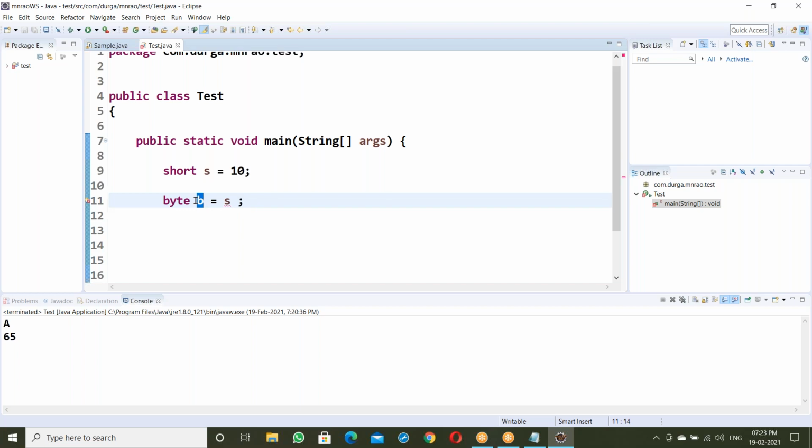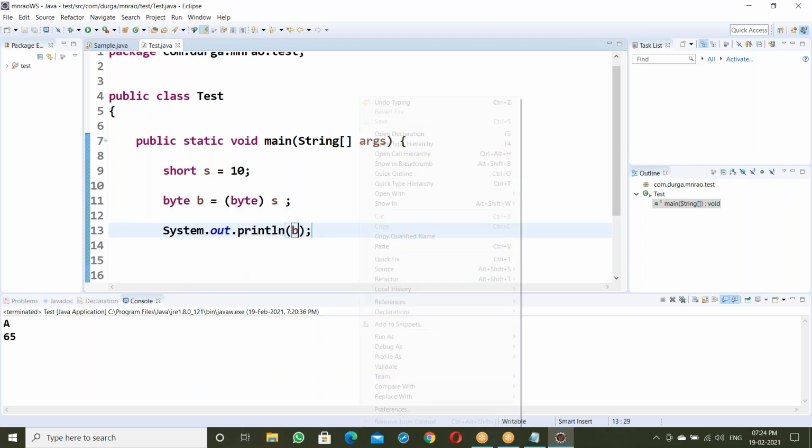Not valid. Suppose, as a Java programmer, you still want to convert here, because the value 10 in s can be assigned to b. You can convert like this, with a byte cast. So it takes the 10 and assigns it to b. Like this you can do the big type to small type conversion. Print the b value and run. The value of b is 10.